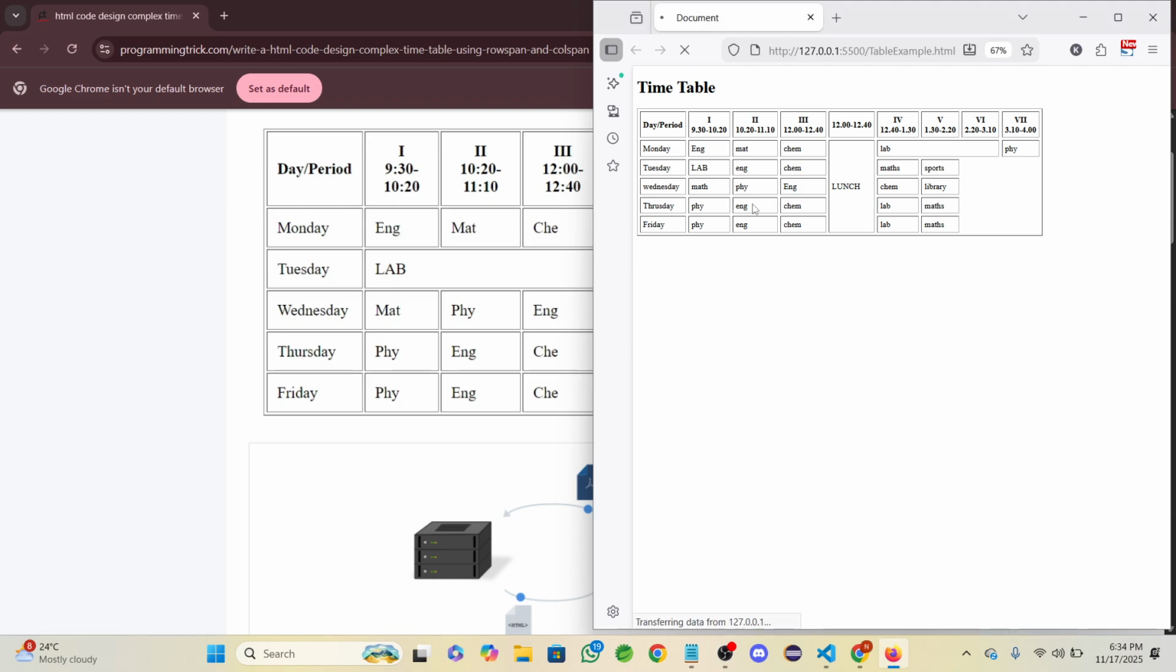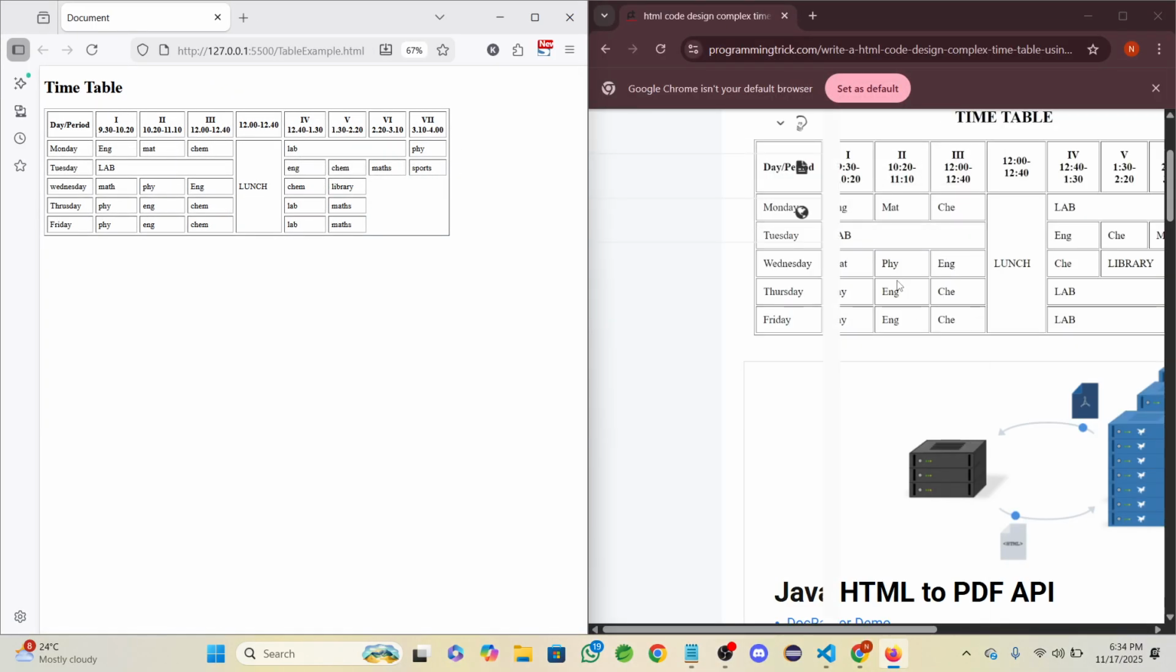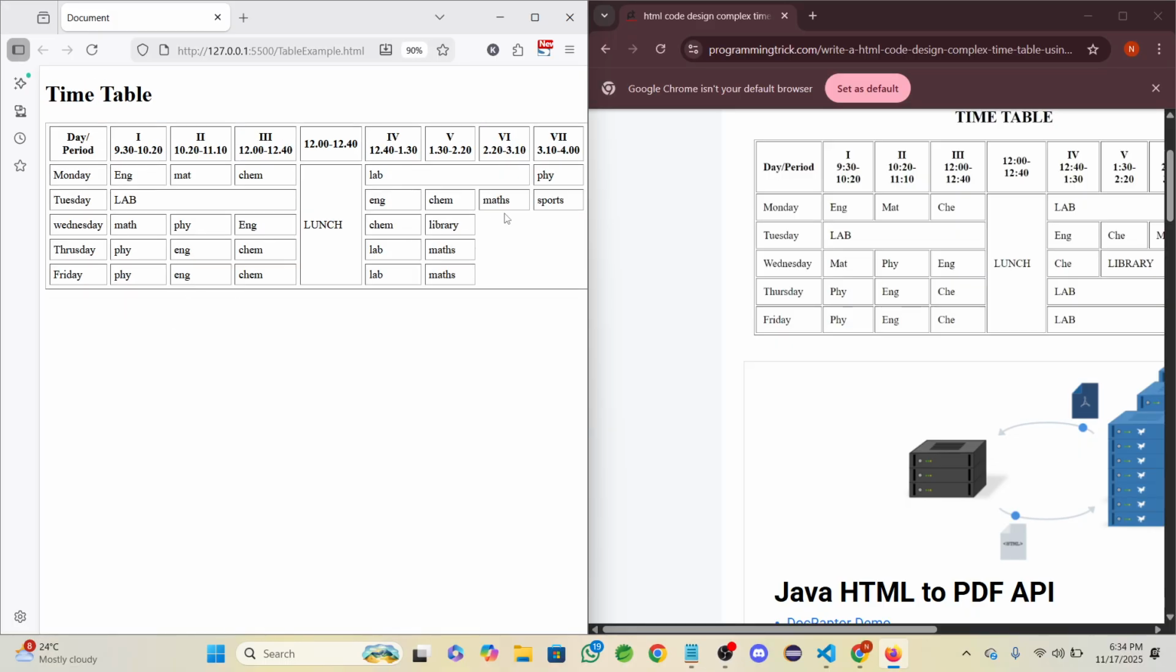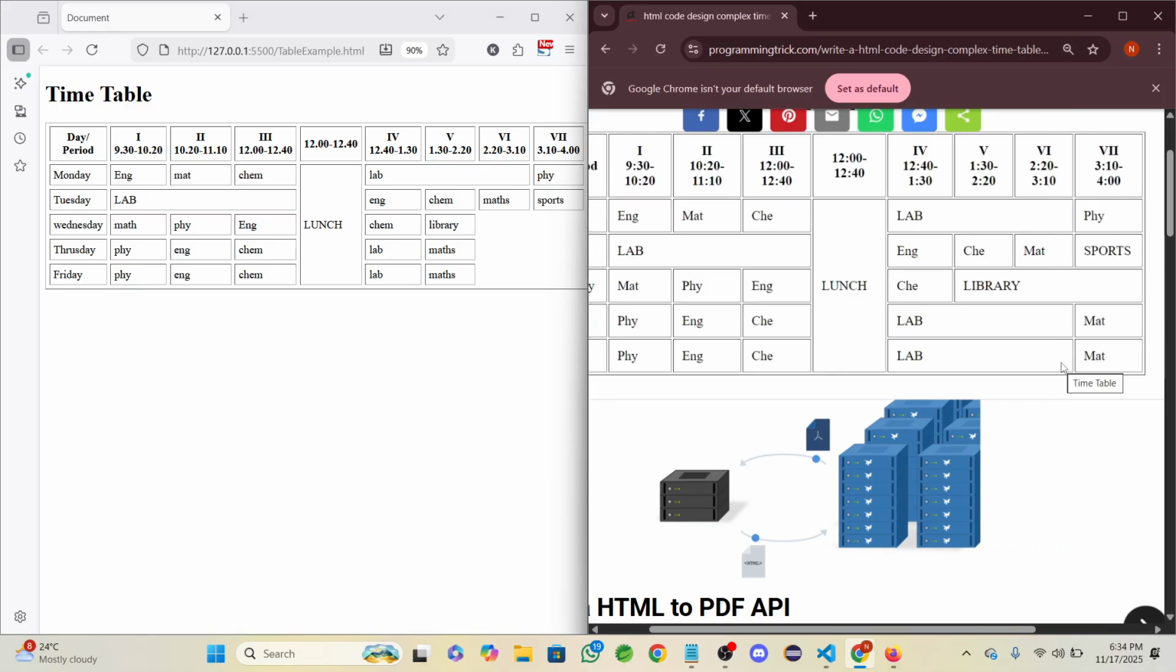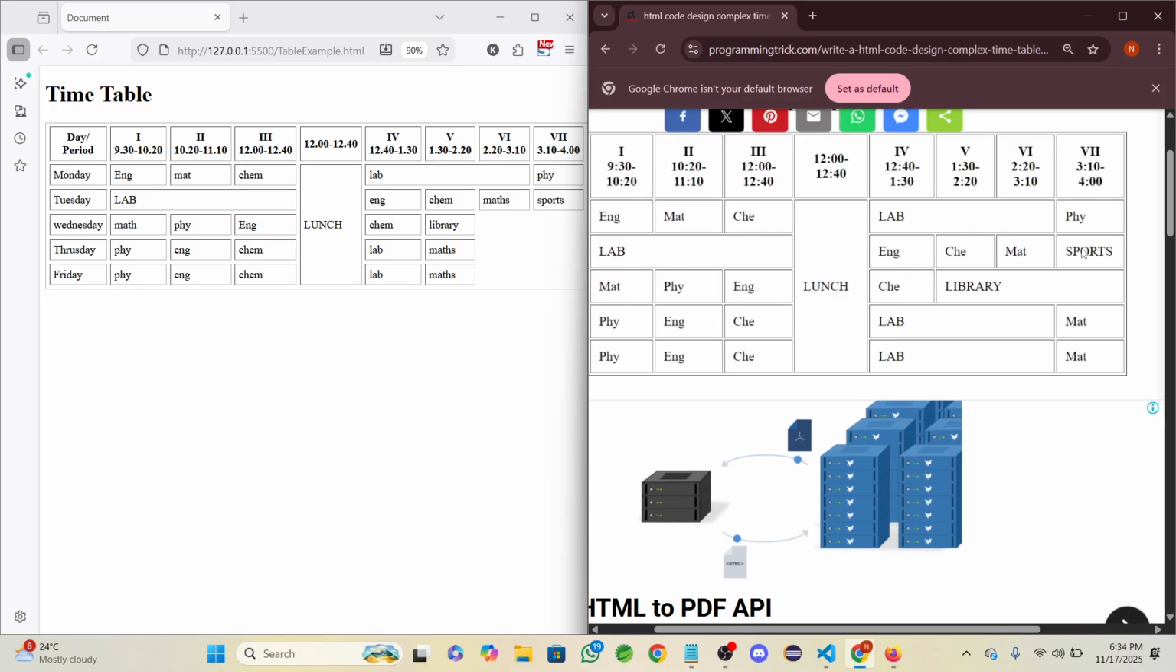Okay, just see the output. We got it right. Lab is somewhat increased. Yeah, lab is used here with the total morning of lab, and then we have sports.